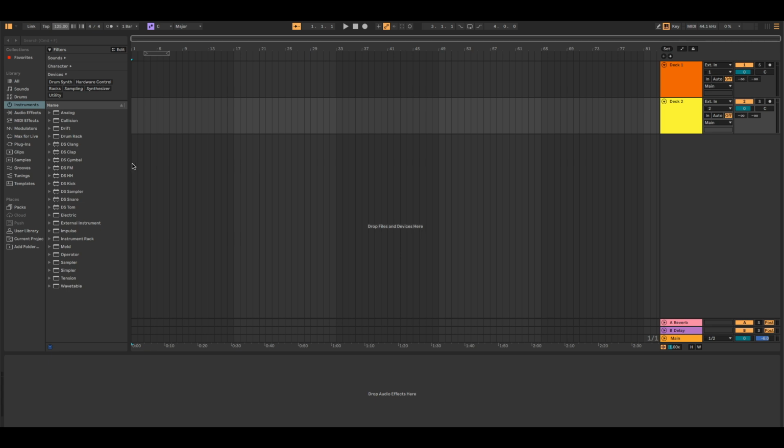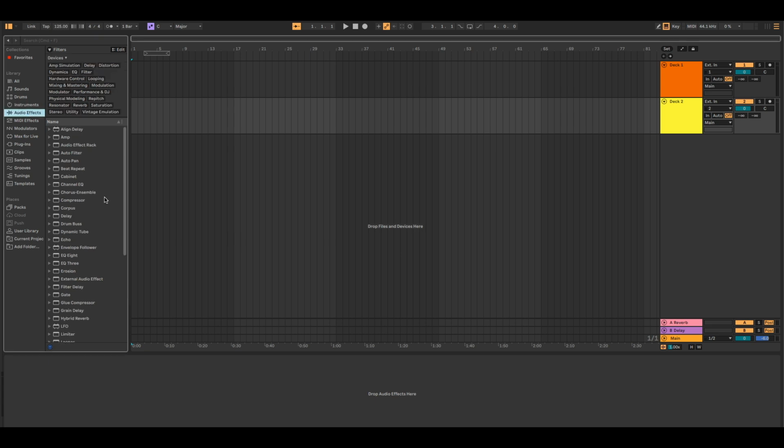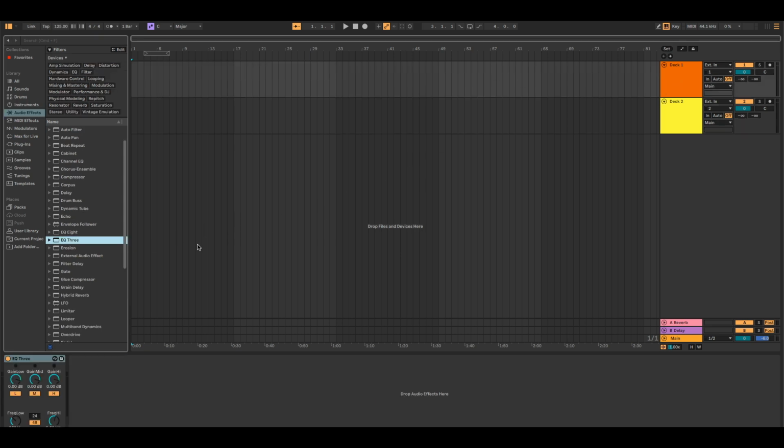The next thing we can do before we start actually pulling the tracks in is add EQs to both these decks, and you'll see why we're going to use them later in the video. So to add an EQ, just go to Audio Effects on the left hand side, and look for EQ3, and drag and drop one on each channel.